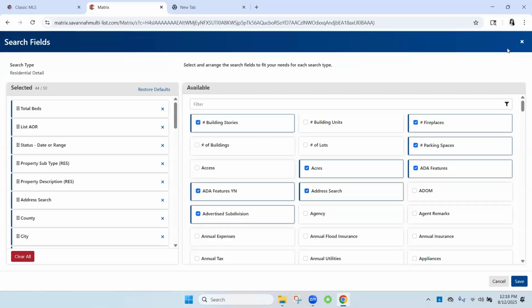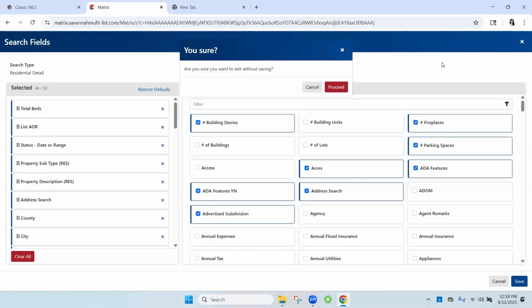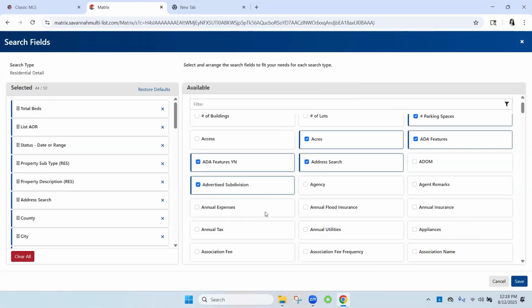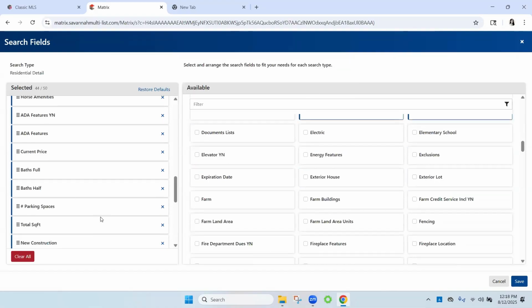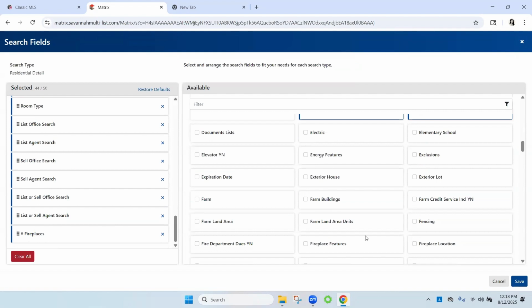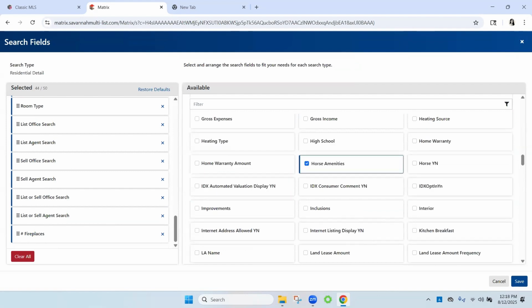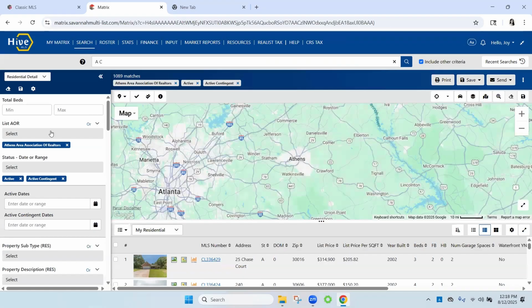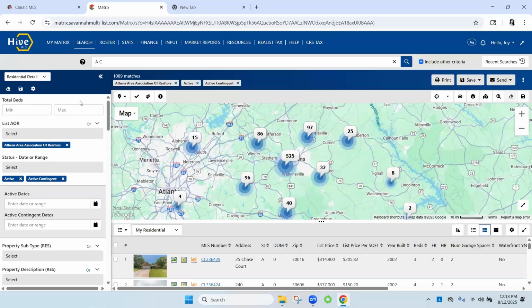So for purposes of this, we're done for now. Blake set his up and he got his total beds. Oh, I forgot, I've got to hit save. Where's my save? Is it hidden behind my bar here? Yep. Bear with me for a second. I hit save. Now look what's up top. There's my beds.